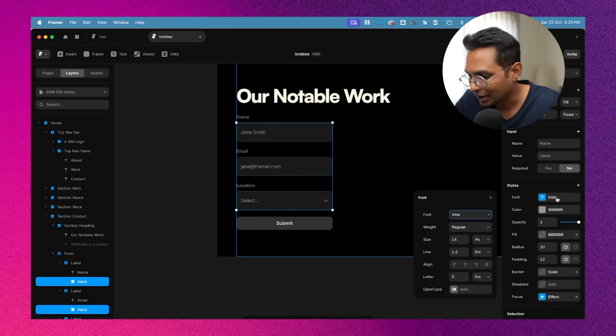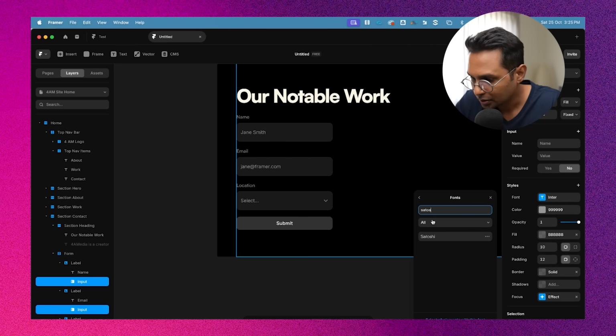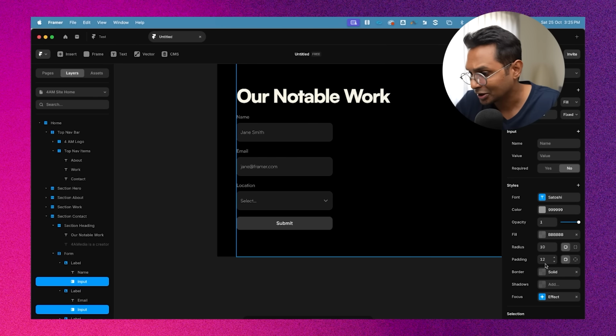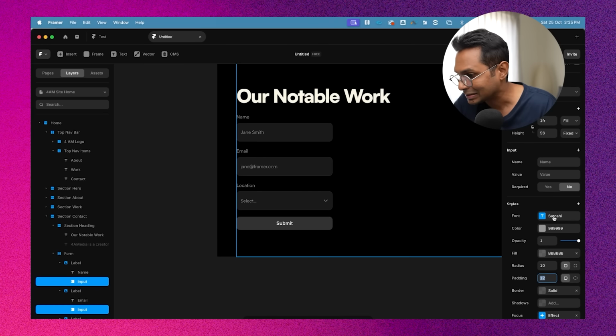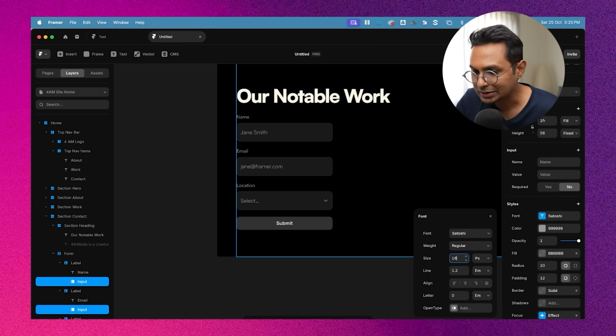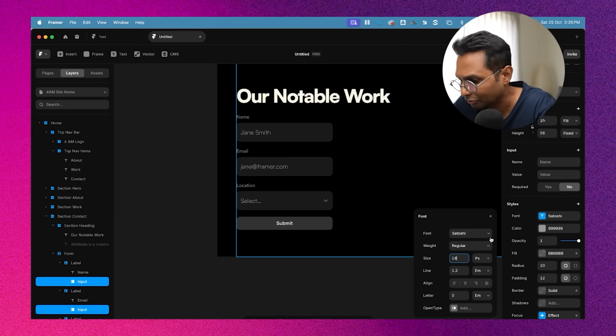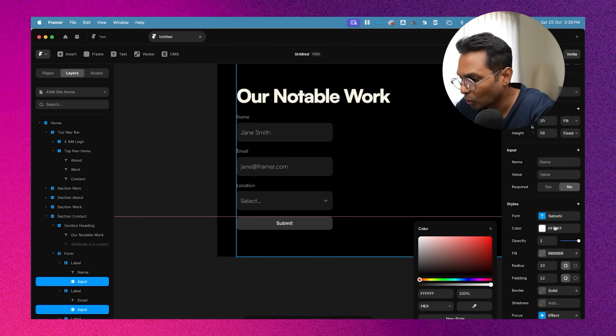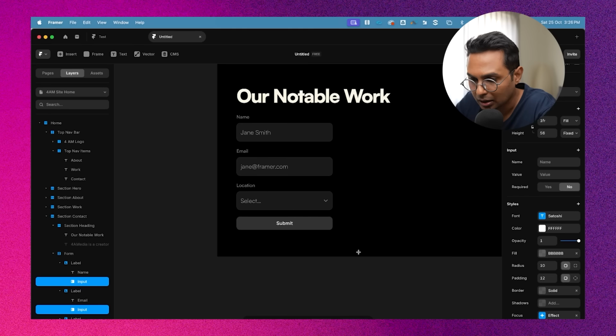I will select them. I will change them to Satoshi, something that we have been using, and I will change the font size of this to 16. Or perhaps, what about 18? I think 18 looks good. 18 is fine. And the color also, I'm going to make it white. Okay. There we have it.